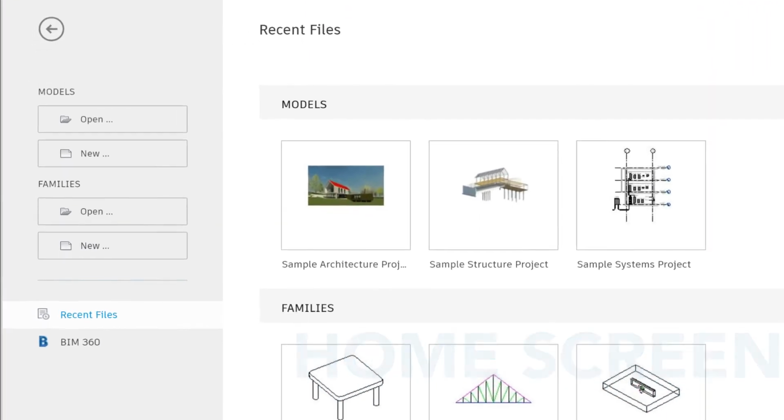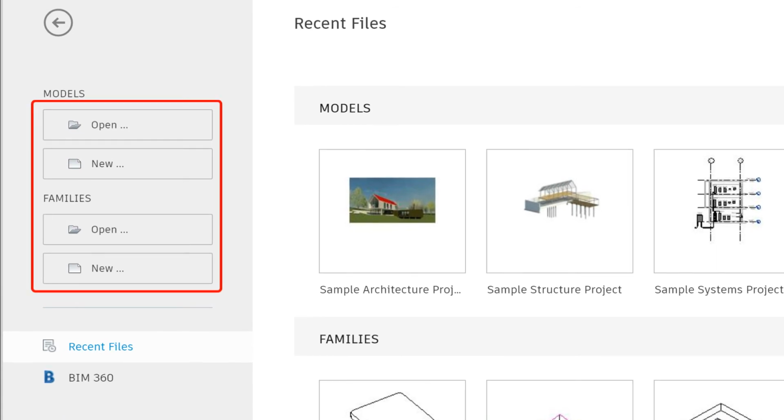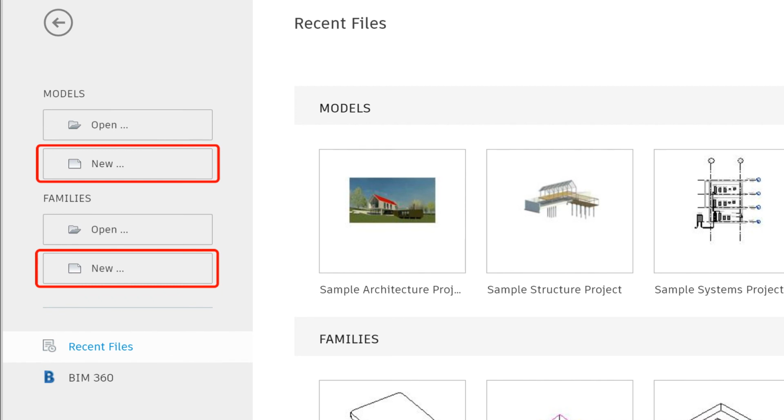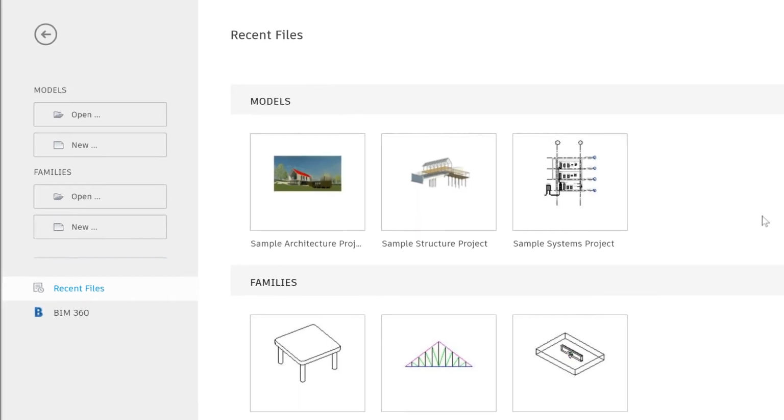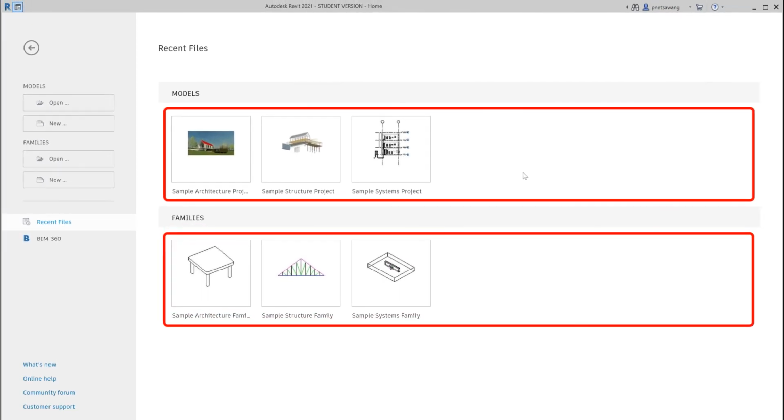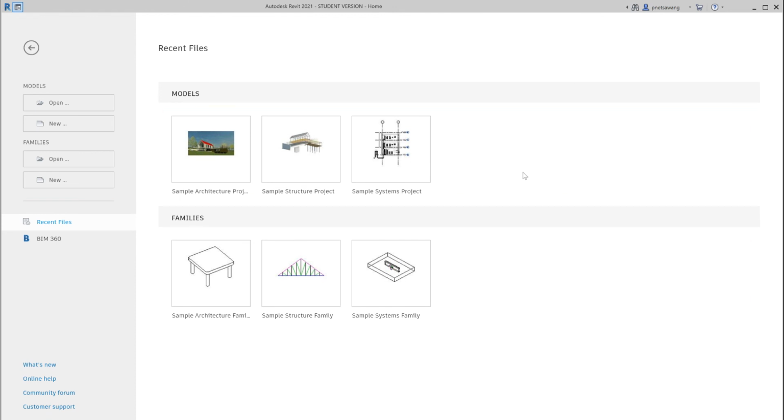The home screen is organized into the left panel and the right panel. Buttons on the left allow you to navigate, locate, and open an existing file within your system. The new buttons allow you to start a new project and then later on save it as a new file. On the panel on the right, the icons that you see are previews of projects that you have been working on recently. By double-clicking on one of the icons, you'll be launching that project.